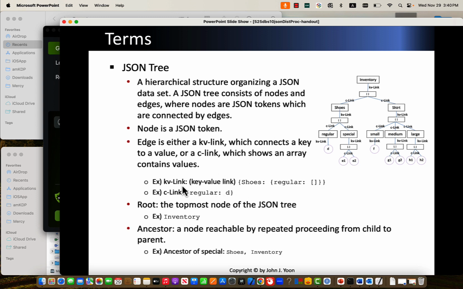So an example for that is KB values like this: shoes colon and another dictionary, regular colon, and then we have this. And then C link, regular colon D. Is it D or D1? Maybe D. Then that is C link.